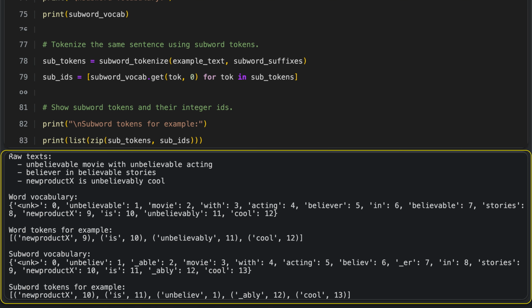This script compares word tokenization with subword tokenization using simple sentences. It first builds a word vocabulary by splitting sentences on spaces, assigns each unique word an integer ID, and shows how a sentence is represented as a sequence of these word IDs.